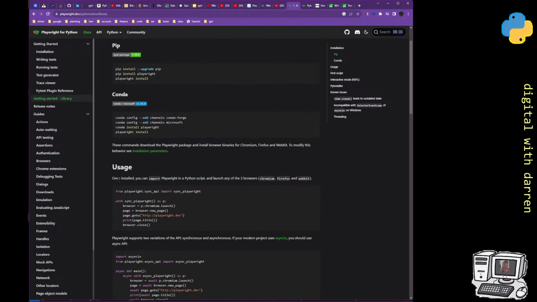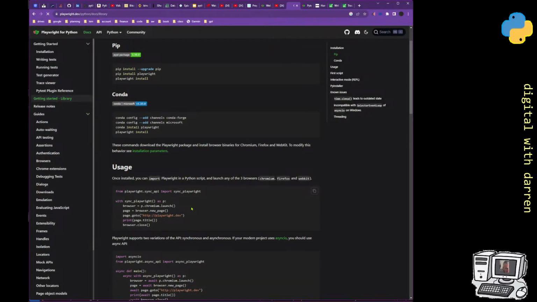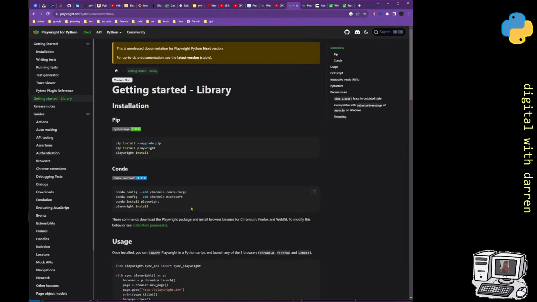This is a usage here. Once installed, you can import Playwright in a Python script and launch any of the three browsers, Chrome, Firefox, or WebKit. Maybe this is a bit more useful, this getting started bit, than the writing tests. Possibly. Maybe I went to the wrong page. And it looks like maybe I have, because this is a bit more concise. So let me just control, no. It's shift. There we go.